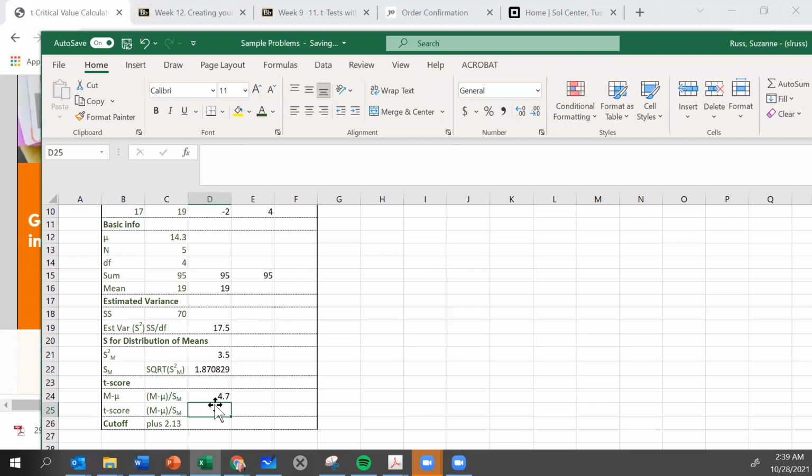And the next thing we do is we take that figure and divide by the standard deviation for the distribution of means. There's my equal sign. I want the data that's linked to M minus mu, which is right here. And we divide by the standard deviation for the distribution of means. And we find out that our t-score is 2.512256. We could shorten that to 2.51. We know that our cutoff point is 2.13. And since this 2.51 is greater than 2.13, we would reject the null hypothesis. That's the end of this demonstration.